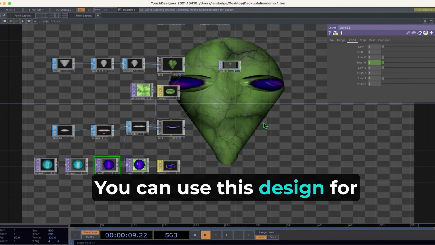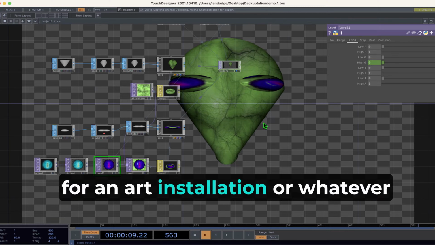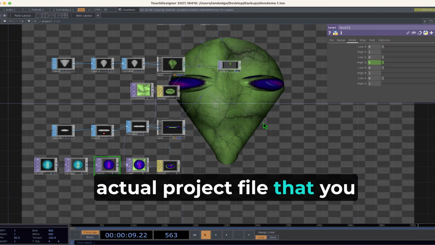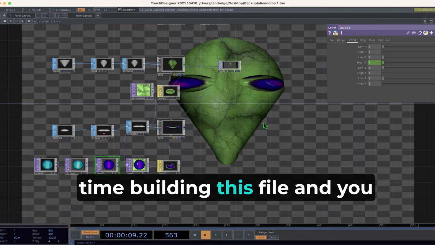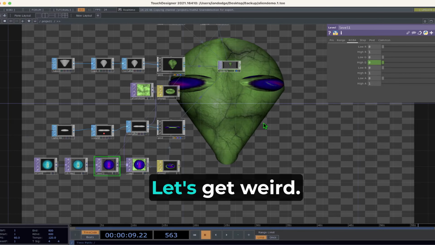You can use this design for a party, for Halloween, for a DJ or VJ set, for an art installation, or whatever you want. You can also download this actual project file that you see on my screen now if you don't want to spend the time building this file and you just want to start your party. Okay, here we go. Let's get weird.